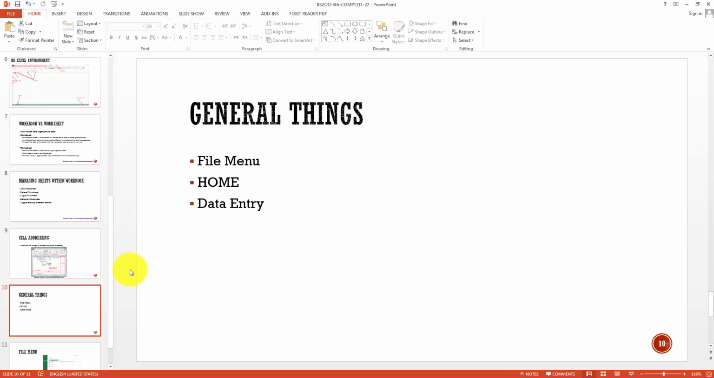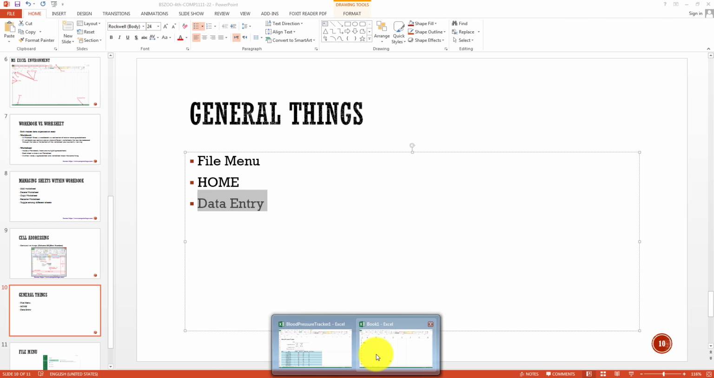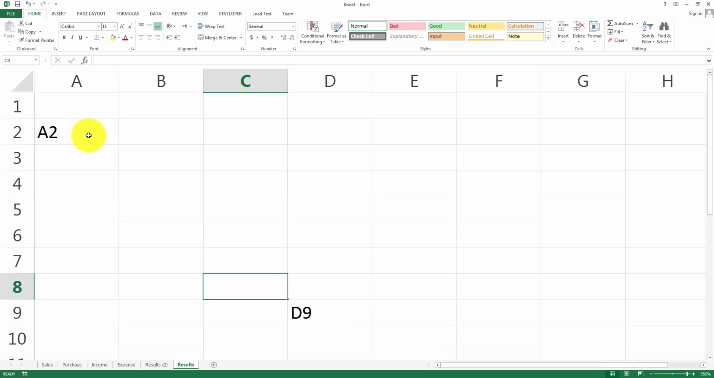Next we have general things. We have the file menu that we can use to perform different operations. We have the Home tab to perform the basic formatting of our document, and then there is obviously the data entry. How will we do data entry?